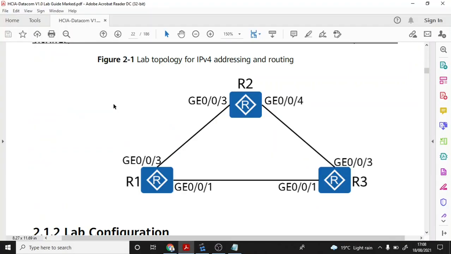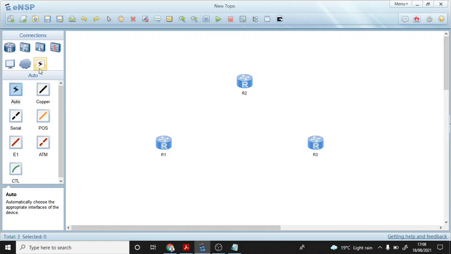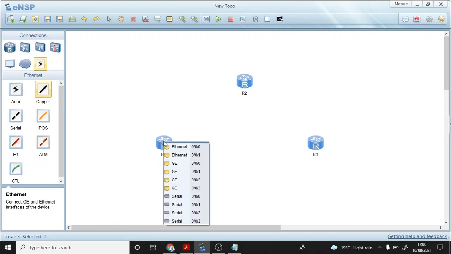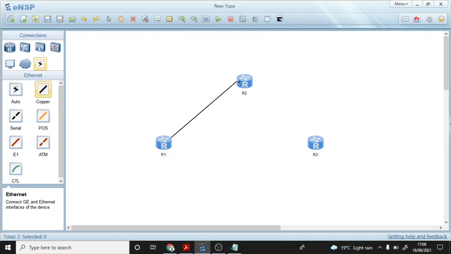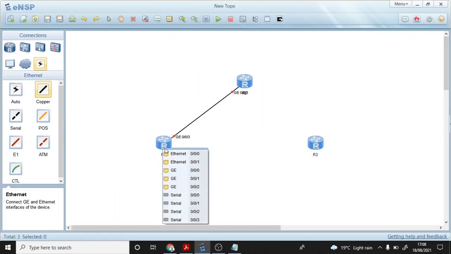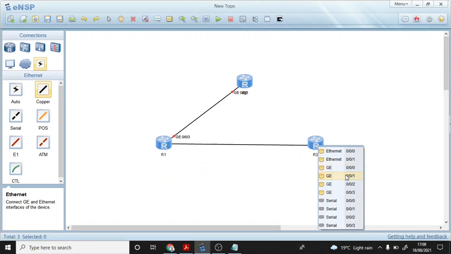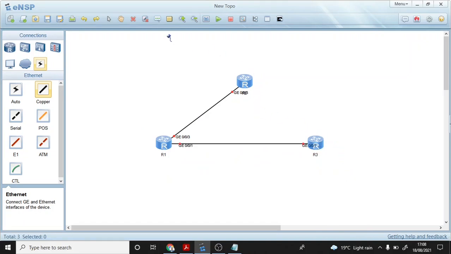I'm going to go back just to confirm the interfaces. So we are supposed to do this on G0/0/3 on R1 and R2. We click on the interface icon there, we select copper. So GigabitEthernet 0/0/3, 0/0/3. And then R1 and R3 over 0/0/1. So 0/0/1, 0/0/1, like that. As you might have already noticed, let me just move these labels so that you can see them better.